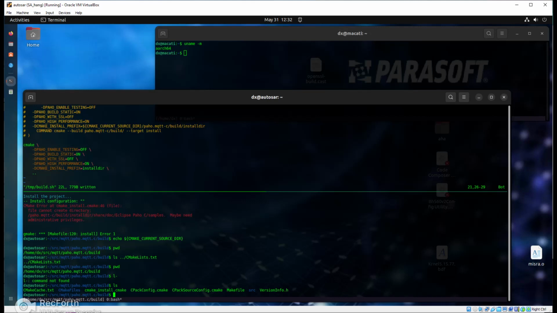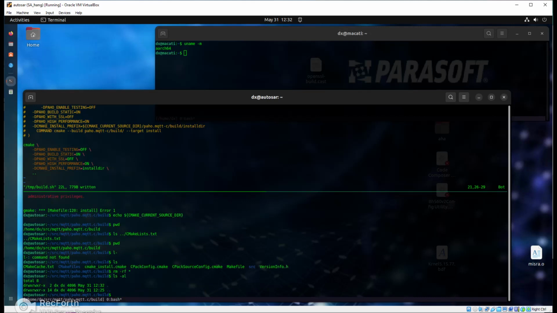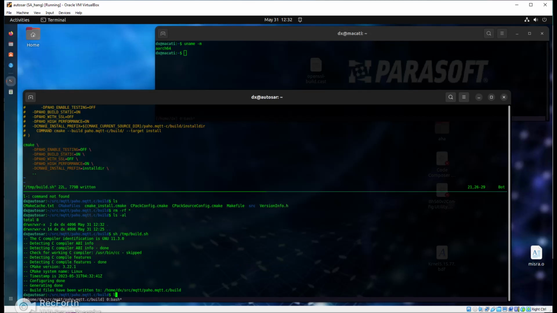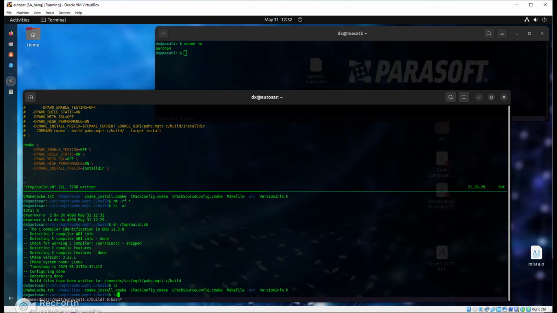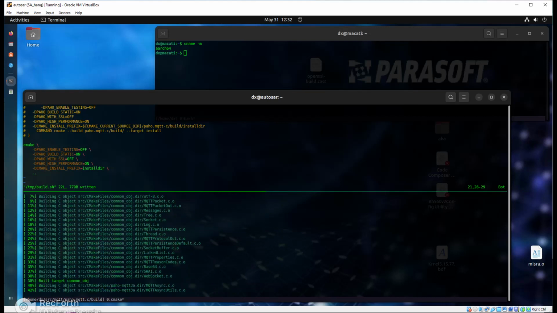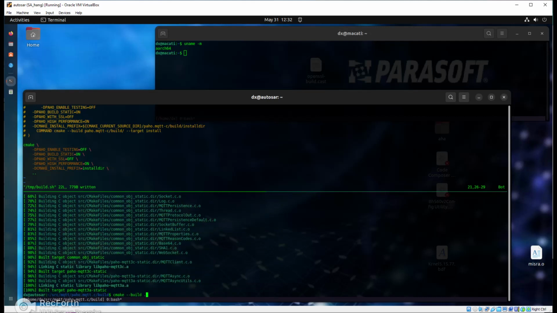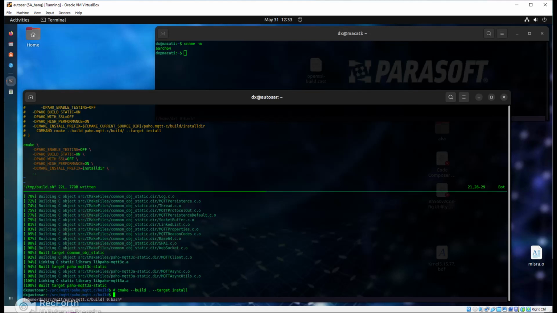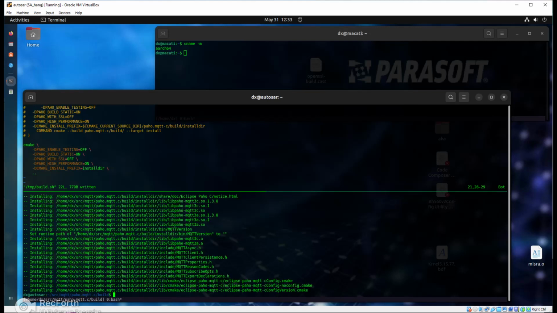Okay. Usually when I change the cmake, just to be careful and to be on the safe side, I delete everything and then I run cmake again. There. And then I'm running the cmake build, and everything should be built now, and then cmake build target install, or you can just type make install, the same.